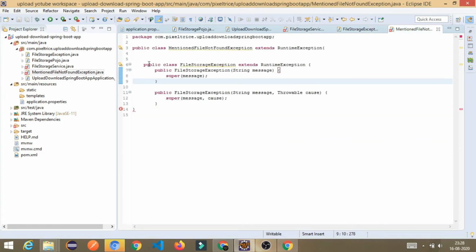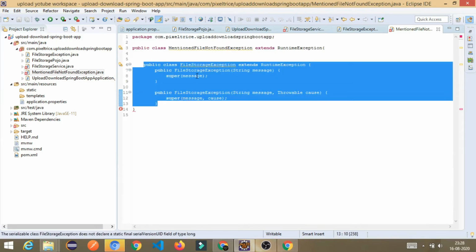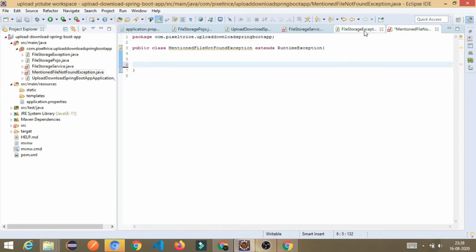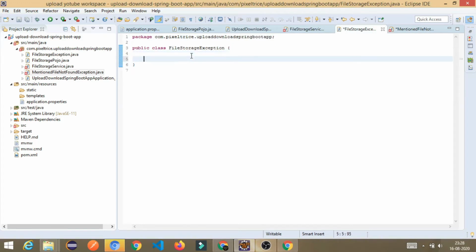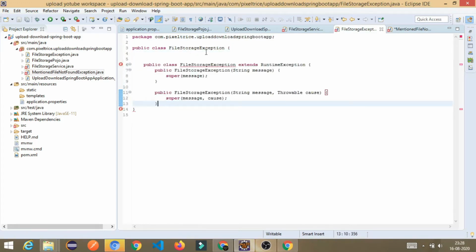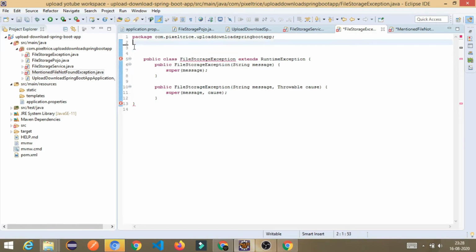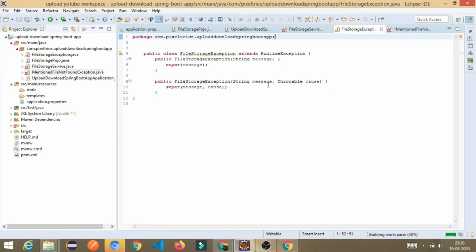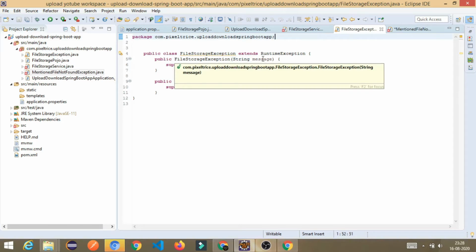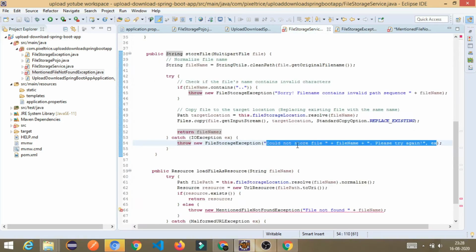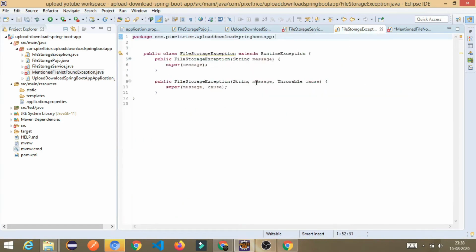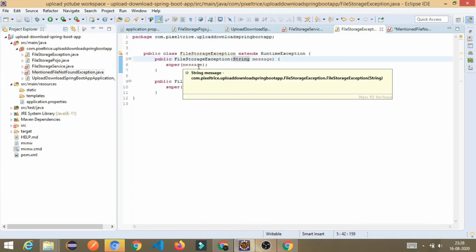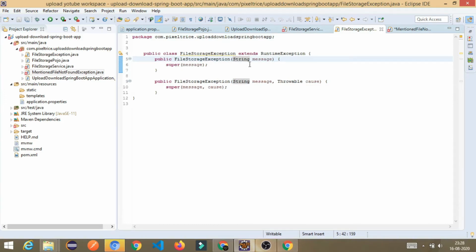Sorry, this is not the correct class. Cut it. Here, this is the correct class. So once the exception occurs, this constructor will get called, and this whole message will pass here, and it will call the super constructor, and the super constructor will return the message if any exception comes in the future. So this is the thing.